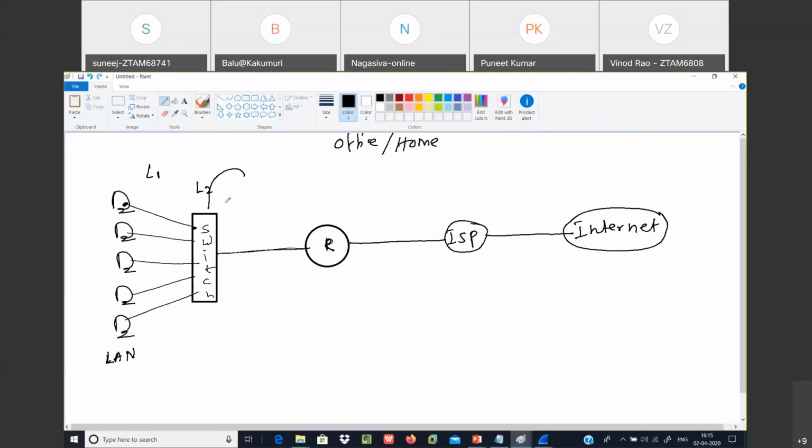Now, log into the switch and open the MAC table, and check the source MAC address information, destination MAC address information, and whether there is any damage to the frames, whether the frame is okay or not. So this is L2 troubleshoot. Now L2 is okay, the switch is also okay, frames with source MAC and destination MAC, everything is fine. Still, if you are not getting internet access, now layer 3 troubleshoot, L3 troubleshoot.